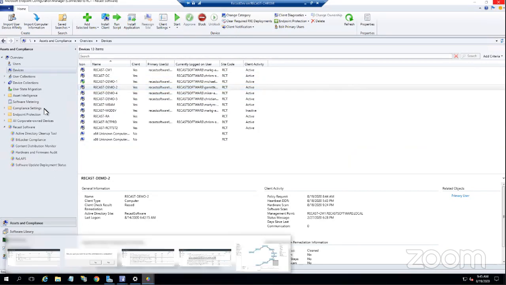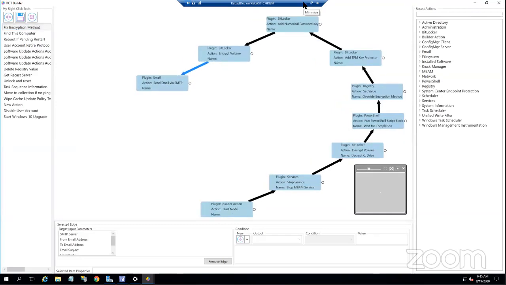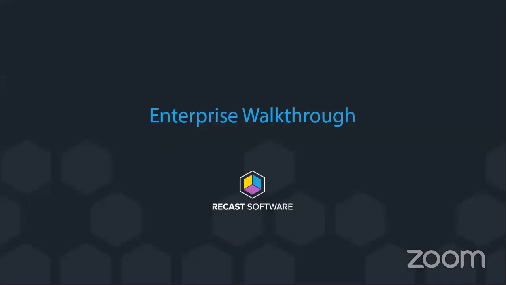We do have a bunch of these pre-canned builder actions available on our docs site that are available for import. So take a look there. We'll probably post a link in the chat to make sure people have access to that. And that concludes the demo portion of the webinar.